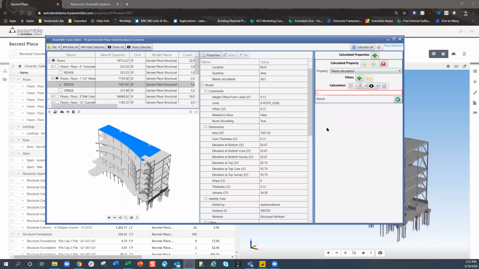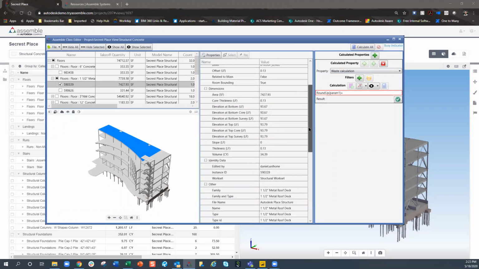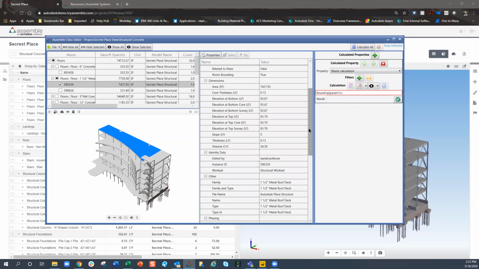So I'm going to select waste calculation here, and then I'm going to come down here and say I want this to round up, so that I want this to always be full dollars. Then that starts to put my formula here in the formula bar. I'm just going to highlight this parameter 1 here and go down to the property that I want to use to calculate this formula off of, and I'm going to do volume. So I select this volume field. Then I'm going to add this property to my formula.